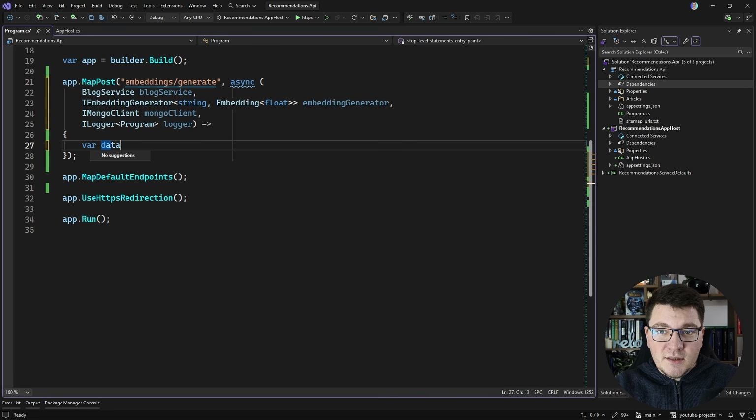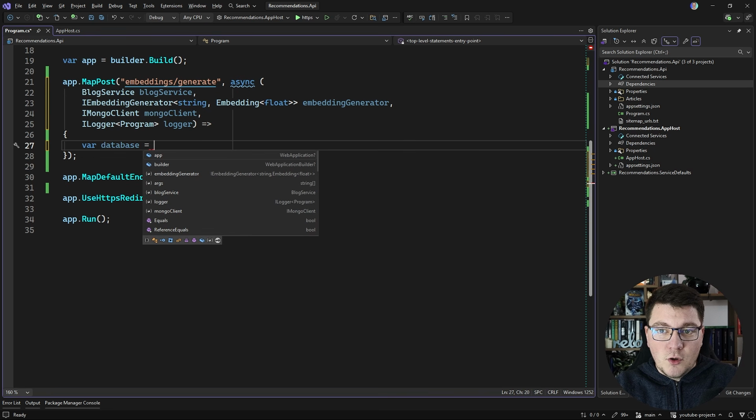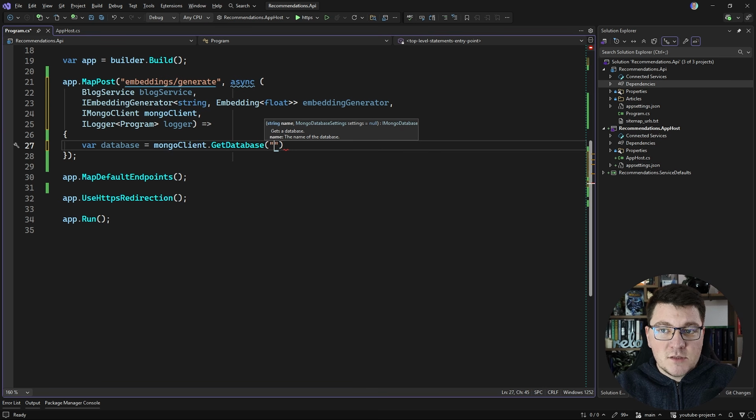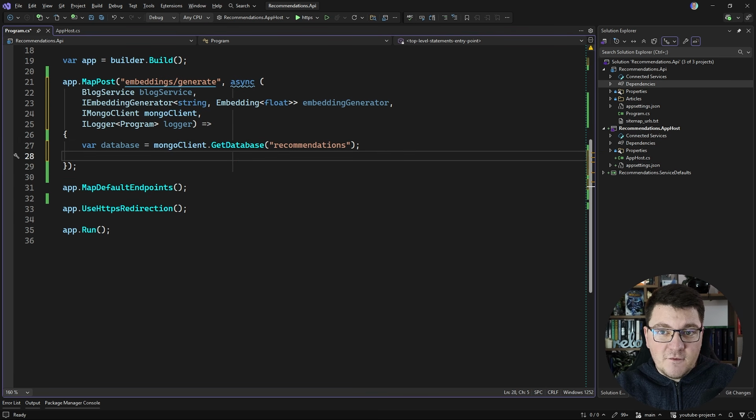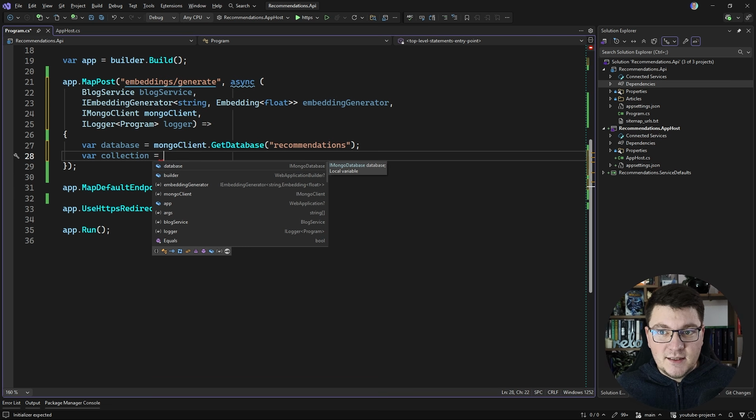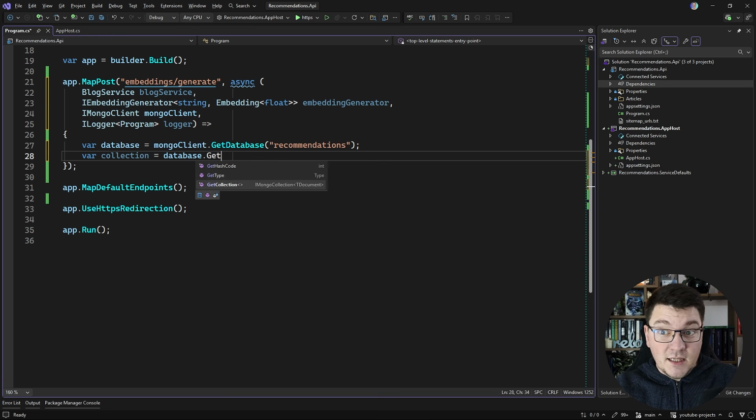So the first thing we need is to get access to our MongoDB database by using our Mongo client. And we can do this by calling the getDatabase method. I'll call my database recommendations. And then once I have my database, I can get my collection, which is like a table in a relational database. So a collection is going to contain our documents, and I can say database get collection, and the collection type is going to be an article. And of course, the collection itself will be called articles.